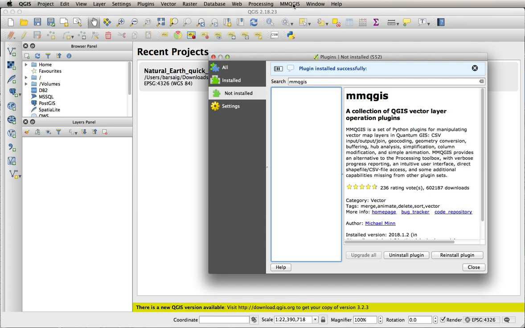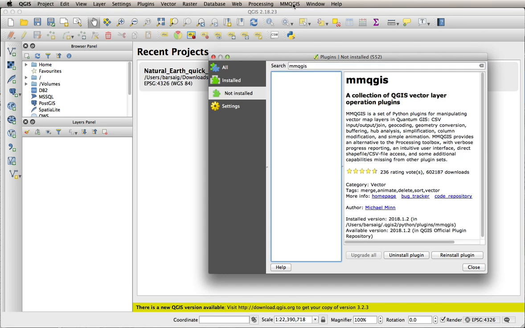And there it is. There's the actual pull down menu. This is going to be a little bit more helpful than the one that already comes with the software, and then you can close the plugin window.